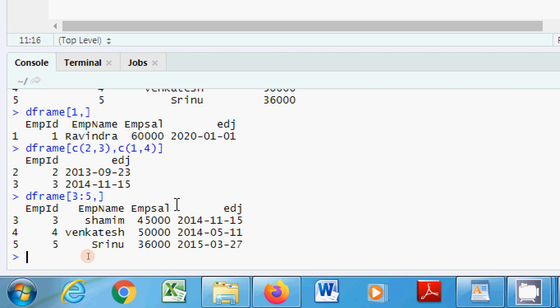Is there any chance of modifications in a data frame? Yes, there is a chance for modifications. If you wanted to add a new row, you can add it directly. If you wanted to add a new column, yes, it is possible. First, let us see how to add a new row to the existing data frame.